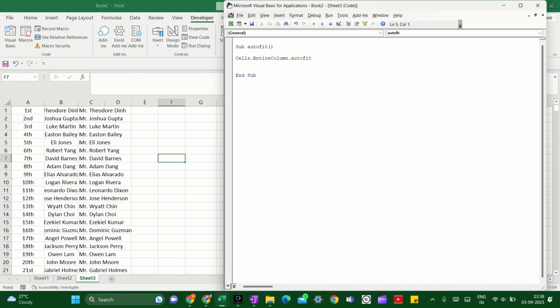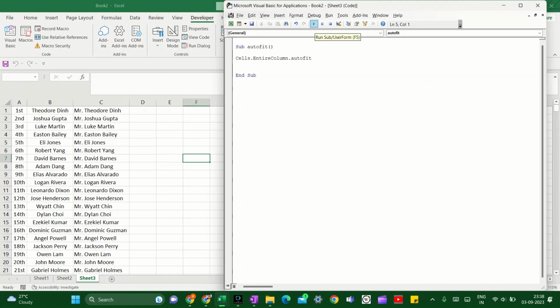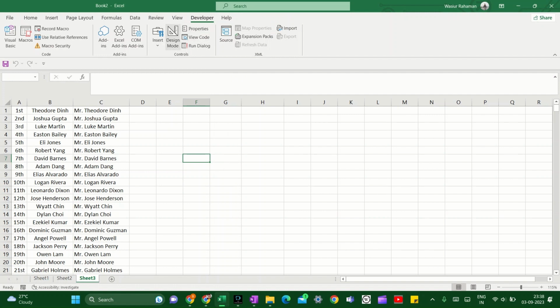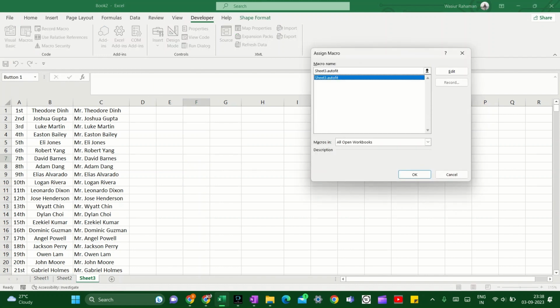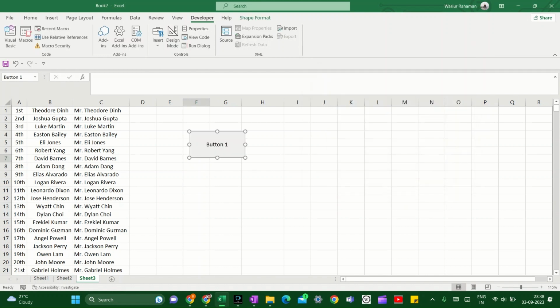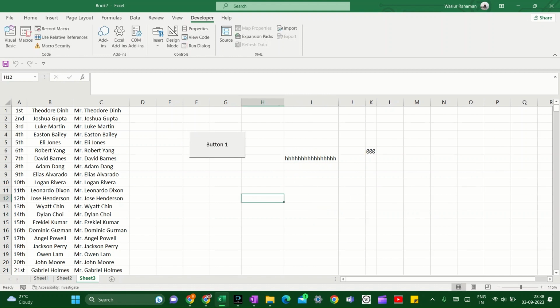एंड इसको रन कैसे करोगे, यहाँ पे क्लिक करो, ये वाला रन करेगा. और फॉर योर यूज डेली बेसिस यू कैन यूज दिस बटन, put it here. Okay, and assign this macro and okay, and every time when you click here, it will automatically adjust.